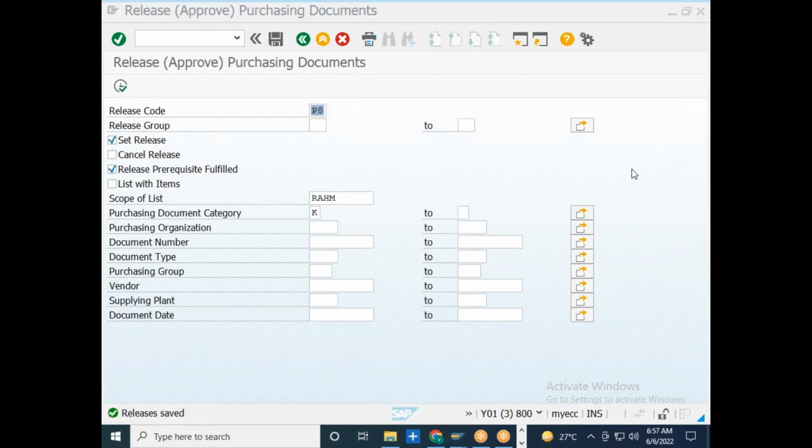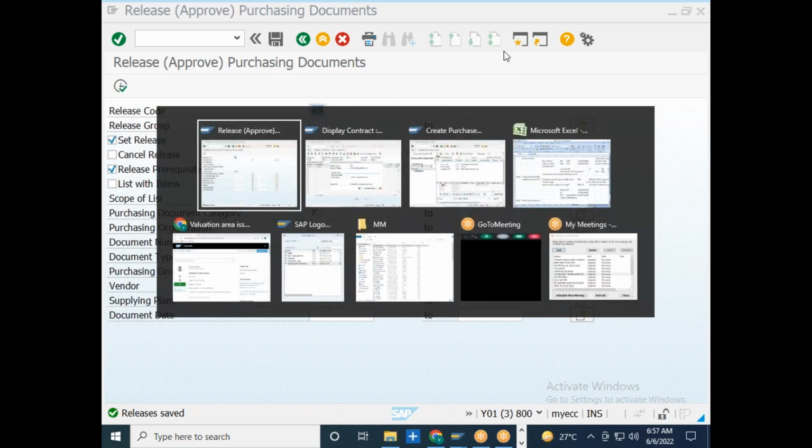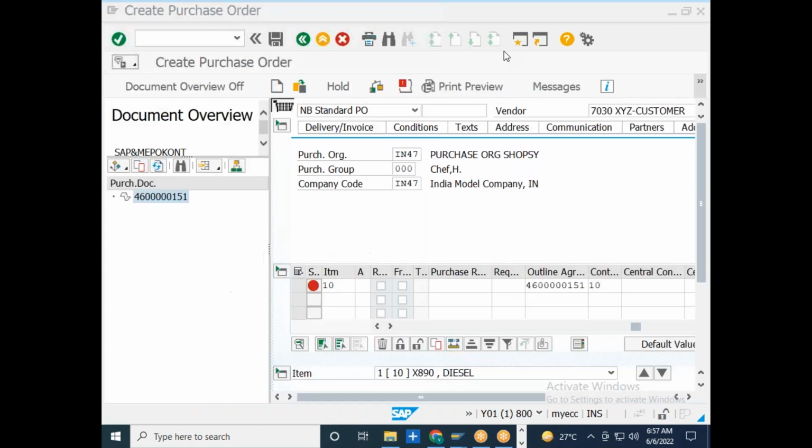Somebody is asking a question: sir, where do we see which PR a PO was created against? You can see in this, here you will see.